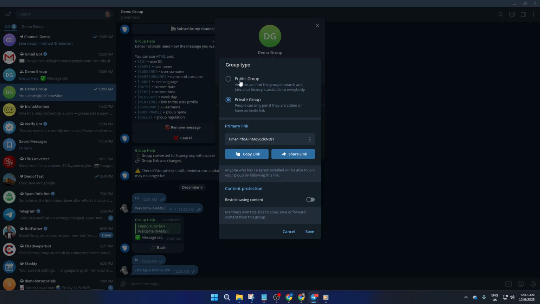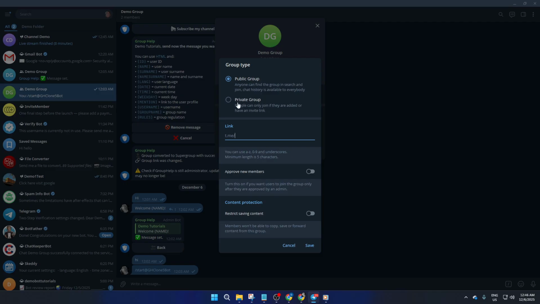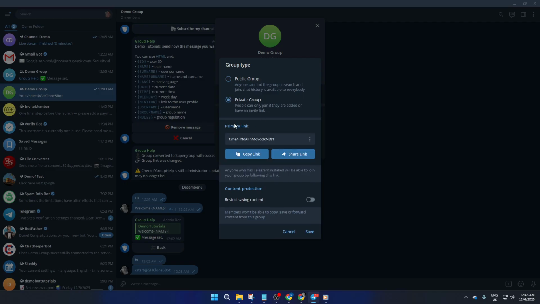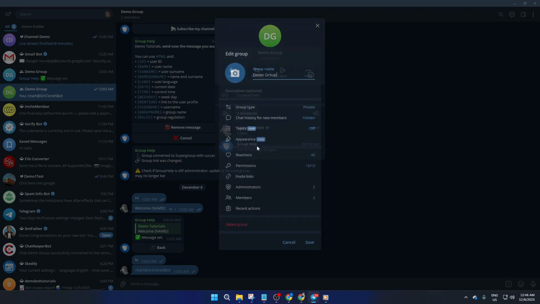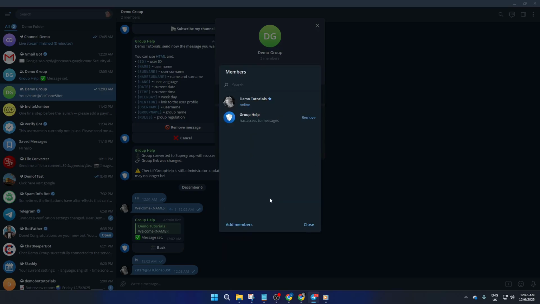Next, consider how much history newcomers should see. There's a toggle for history for new members. By default, new members might see everything that's ever been discussed, but sometimes you want new arrivals to only see messages from the moment they join. This helps preserve privacy or simply keeps things less overwhelming for new folks. Flip this switch based on the tone and purpose of your group.